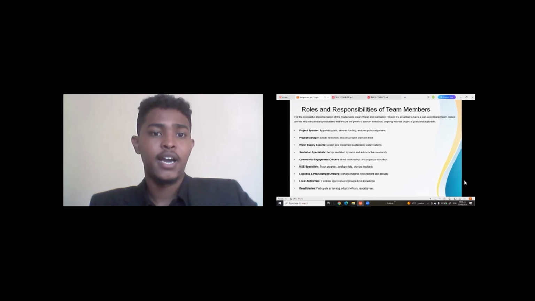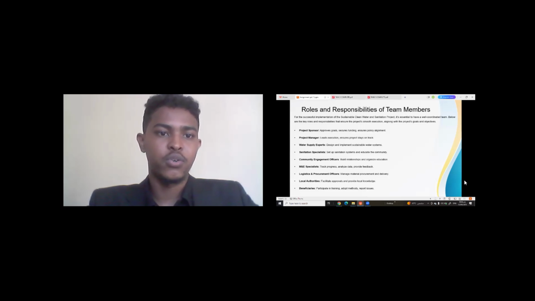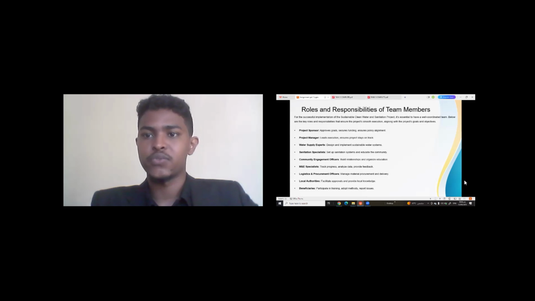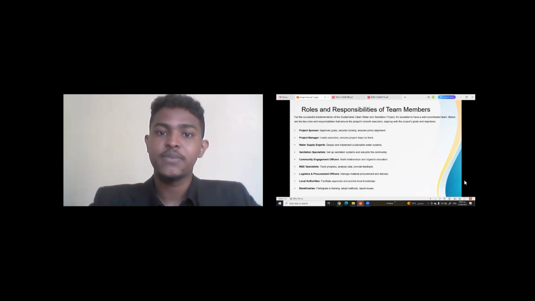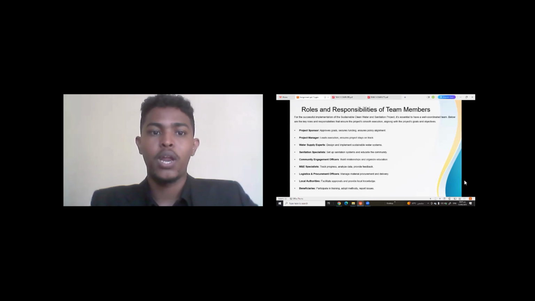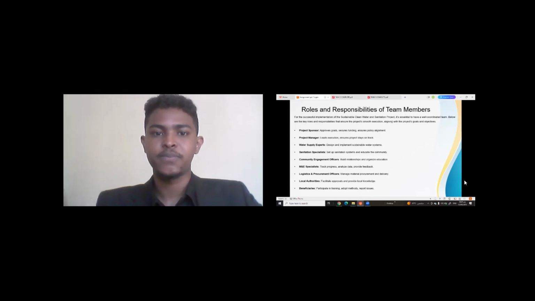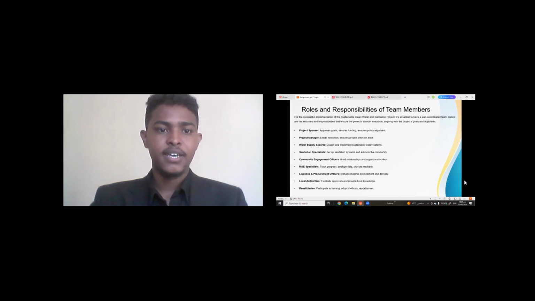And as you can see here, these are the roles and responsibilities of team members. Every project has a lot of different people, and if we go through the duties of these team members, the project sponsor has a responsibility of approving goals, securing funding, and ensuring policy alignment, while the project manager leads the execution and ensures the project stays on track, and the water supply experts, their job is to design and implement sustainable water systems.